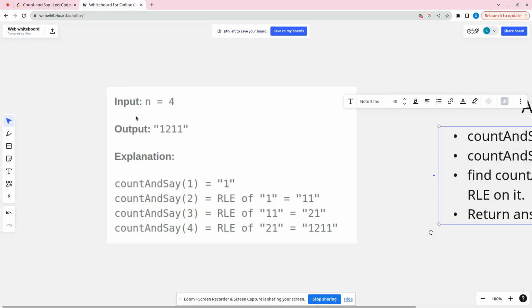Now we have to find count and say for n equal to 4. It is already given that count and say of 1 is 1. Now if we want to find the count and say of 2, then first we have to find the RLE for count and say of 1, which is equal to 11. Then for finding count and say of 3, we have to find the RLE for count and say of 2, which is 21. To find count and say of 4, we have to find the RLE of count and say of 3, which is 1 2 and 1 1. So we'll return 1211 as our output.